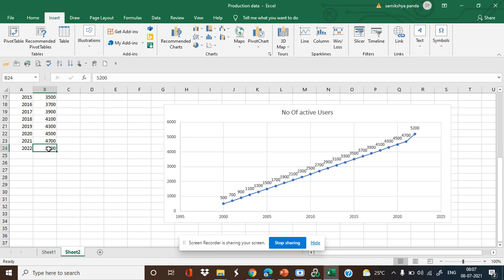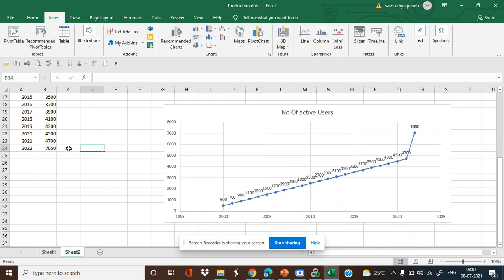So 120%. Let's see if it is 150% of 4,700. So we have an increase to 7,050. So let's consider this for next year: 7,050 users the application architecture will be supporting. There won't be any application breakdown unless it spikes more than this.